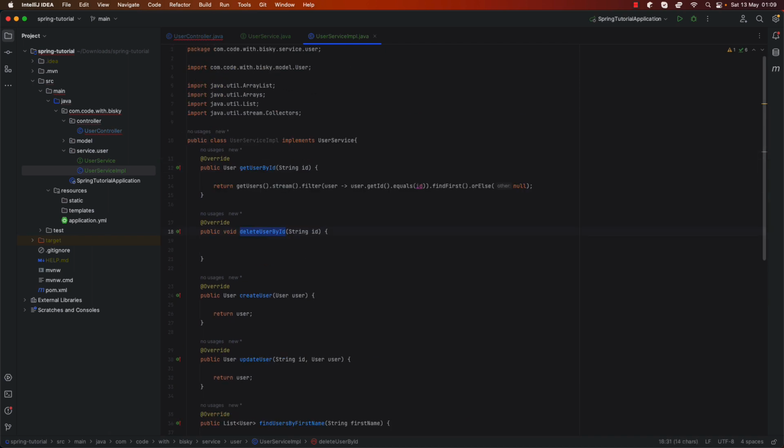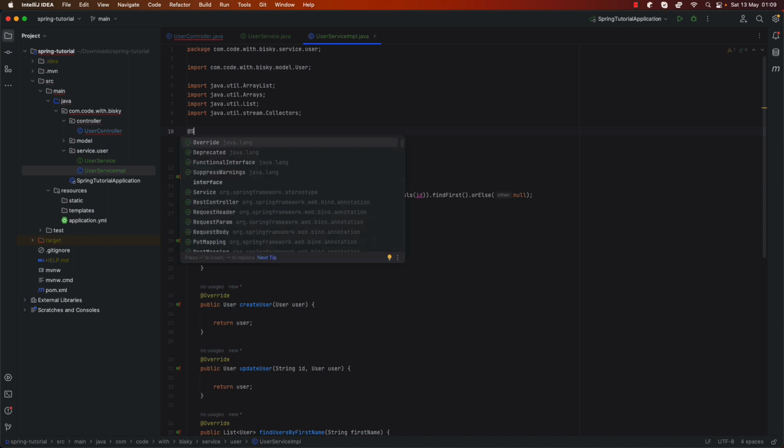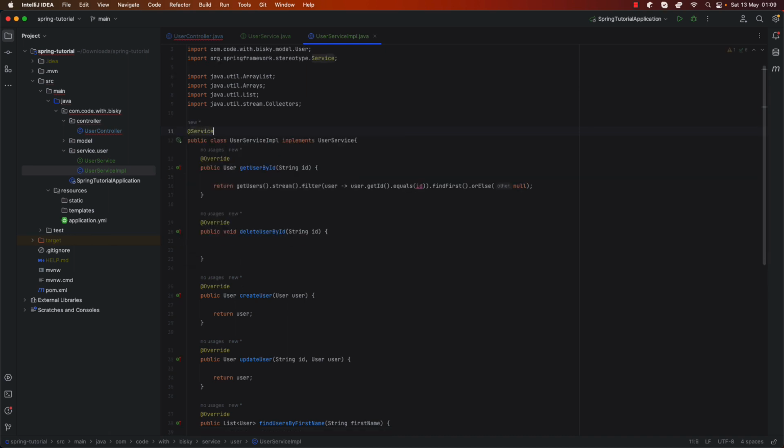And this is the void. So here, on this one, we know this is our business logic. So let's annotate it with what? With @Service. By doing this, Spring will manage this logic. It knows that this is business logic, and it will be added into the application context. So the inversion of control is now working.